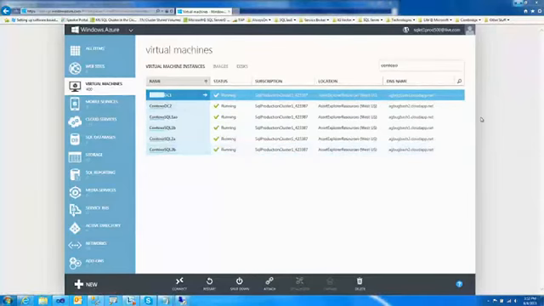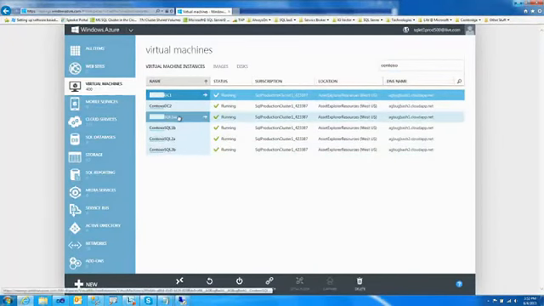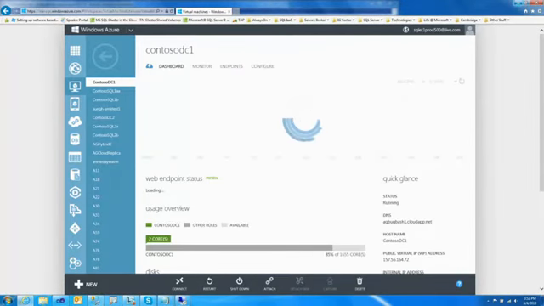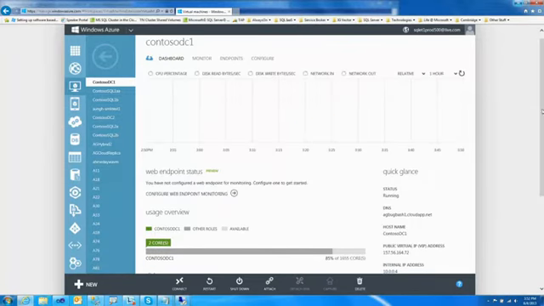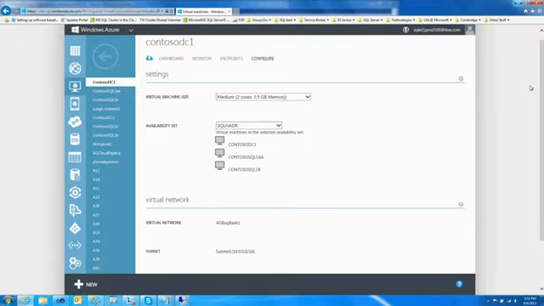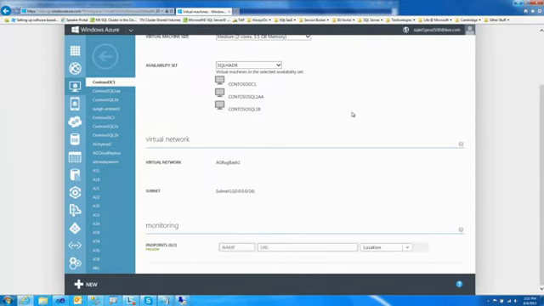Okay, so the first thing that I have here is the Windows Azure portal. I have some VMs here that I'll be using in the demo: Contoso DC1, SQL, SQL1B. Let me click on one of these. This is the VM that hosts my Active Directory domain controller. The only thing that I wanted to show you here is, if I look into configure, you'll see that this domain controller is part of an availability set.